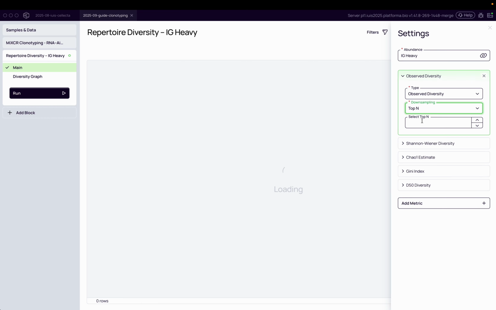Top N allows you to pick just the top N clonotypes from every sample. Cumulative top allows you to set the percentage of the abundance that should be taken in the analysis. Let's say if we put the number 80 here, it means that from every sample, the underlying tool will take the number of clonotypes that constitute 80% of the total abundance of the sample.